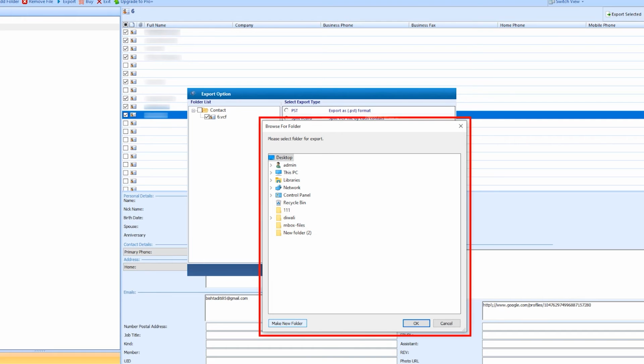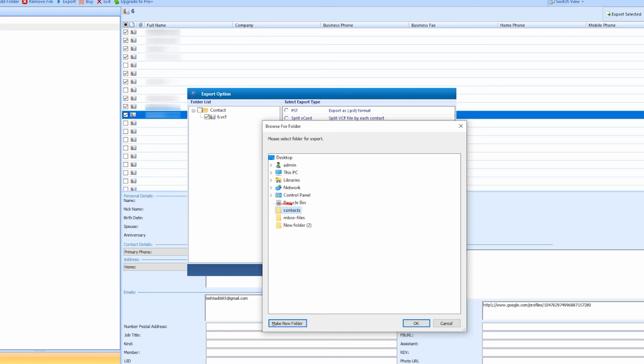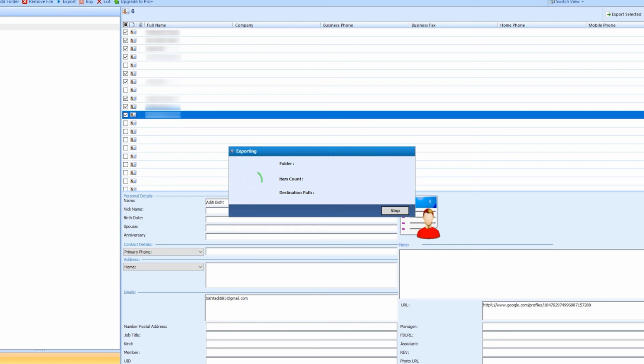Panel opens. Here you can select the folder or create a new folder with the Make New Folder option. And hit OK. Contacts start exporting.